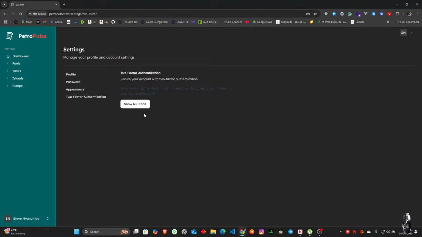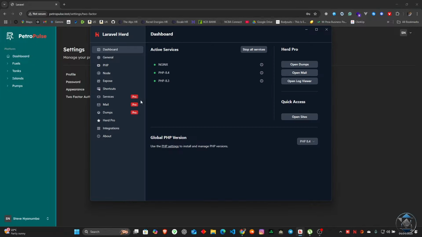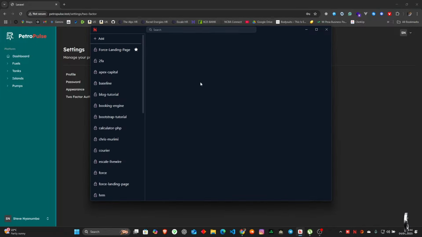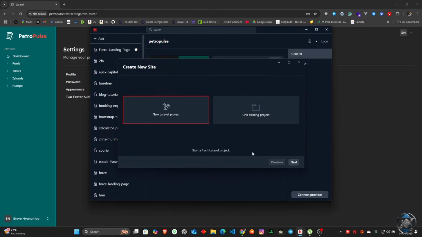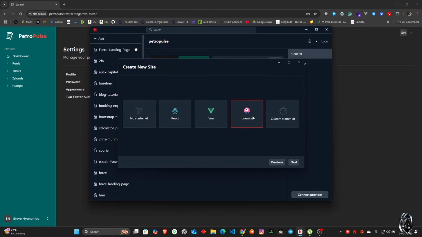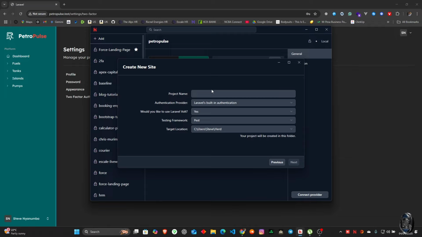With any application that you plan on starting with, this is Livewire, but you can also do this logic inside React and also inside Vue. So let's get down to business. We're going to go to open sites, add a new site, call it the Livewire starter kit, and set the project name to two-factor. And we're just going to hit next.